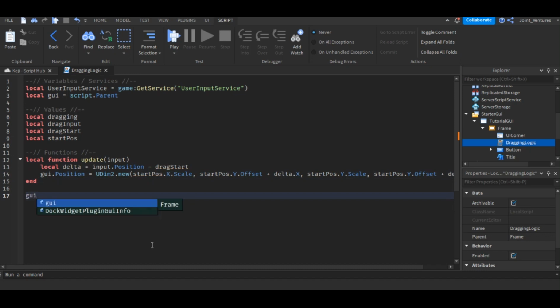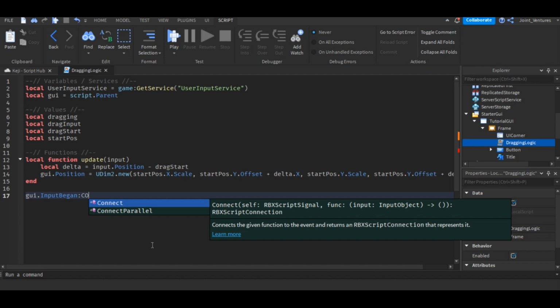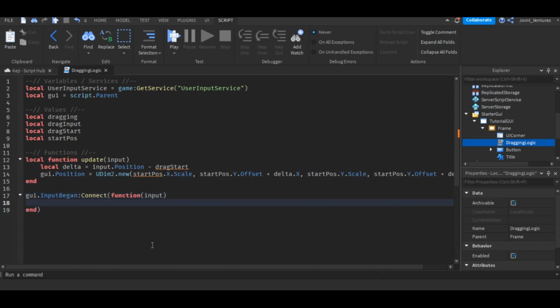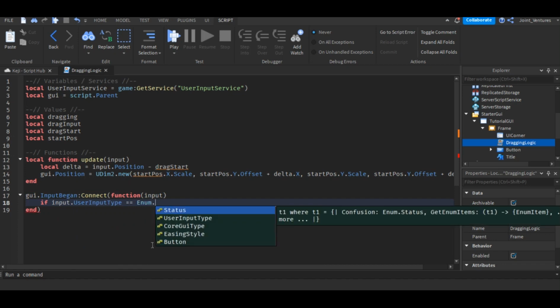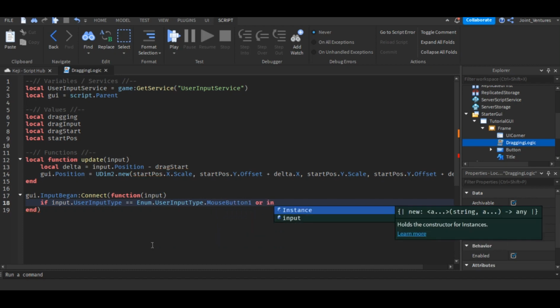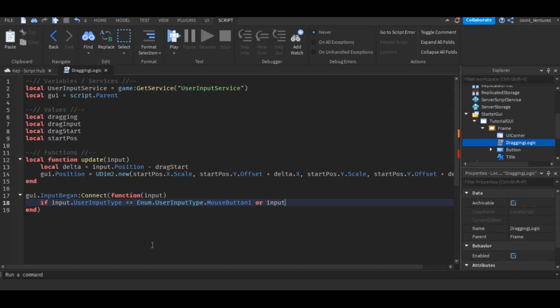Now let's do GUI.InputBegan:Connect, and we're going to do function(input). And we're going to do if input.UserInputType equals Enum.UserInputType.MouseButton1, or input.UserInputType.Touch. This is so if they're on mobile they can also drag it around. I am so sorry, guys, and sorry for the bad mic quality again. I'm going to upgrade my studio soon because I'm just recording in my bedroom right now.